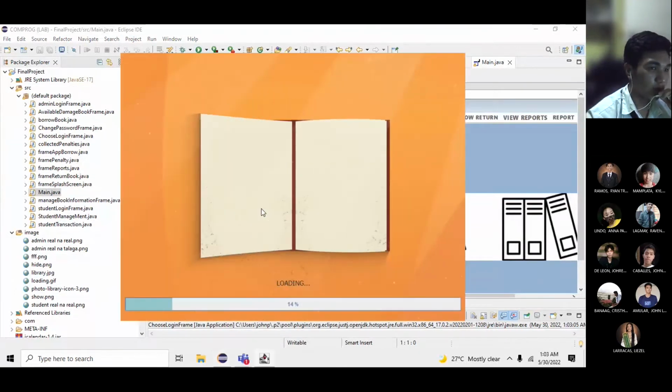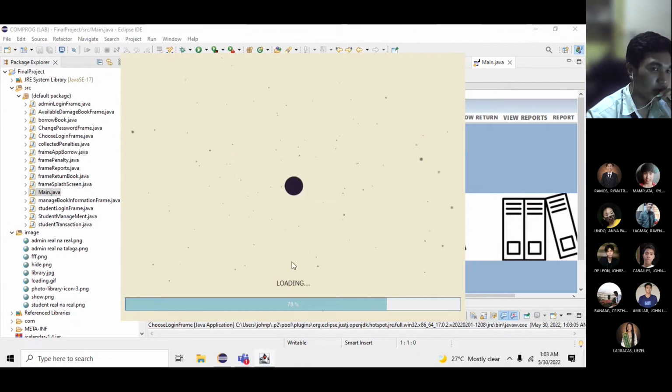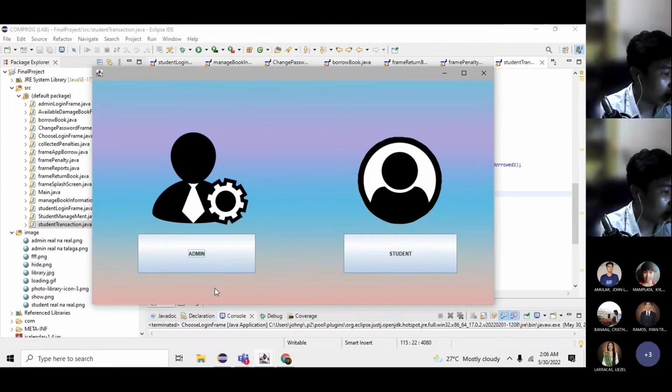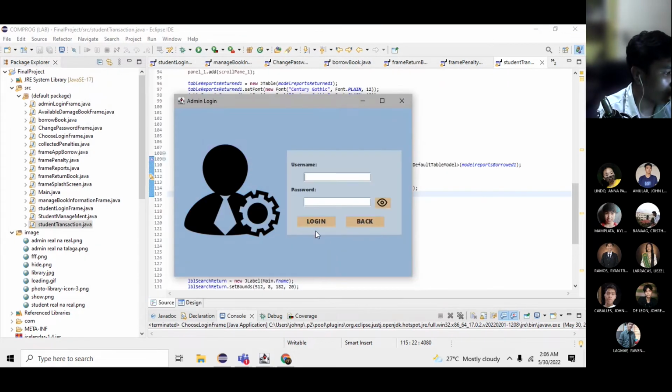Now, upon running the program, a loading screen will pop up. And after it finishes loading and reaches 100%, it will go to the login frame. Now, the user will be given a choice if he is an admin or student. But first, he is an admin, so he will log in as an admin.